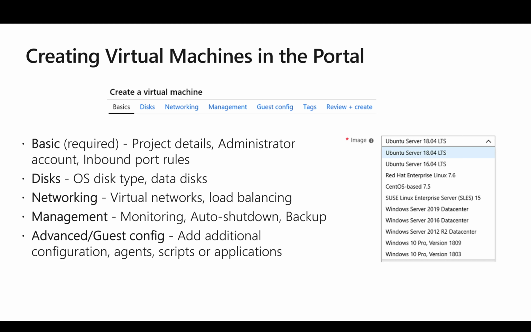And finally, the advanced or guest configuration is what we call the automation part. Here we can provide some agents or configuration scripts for the application which we need pre-created as well. And next is tags and review, which we know already.